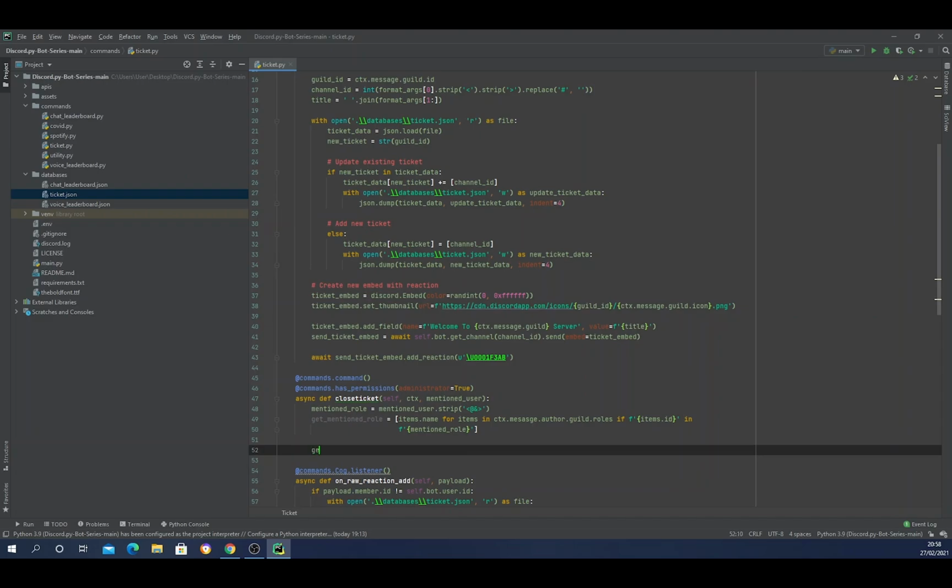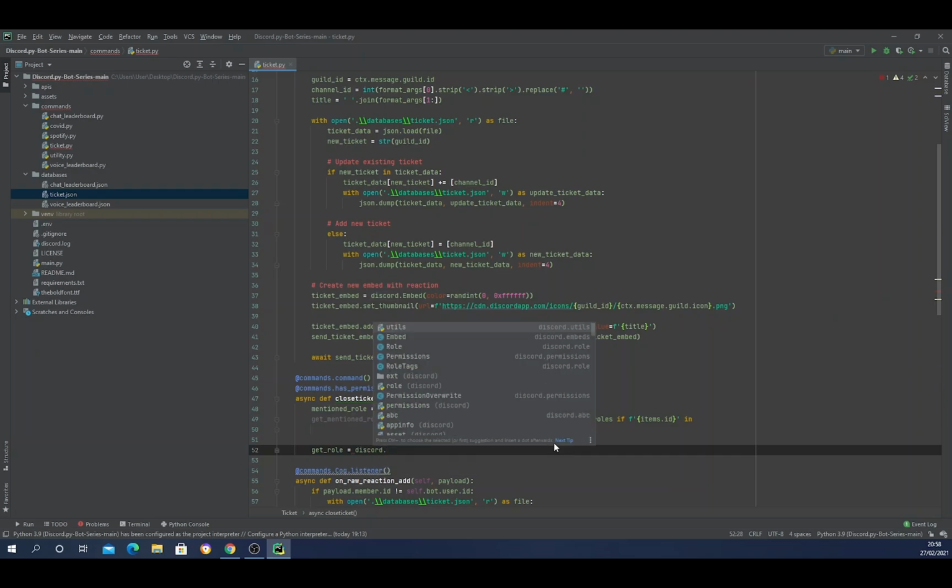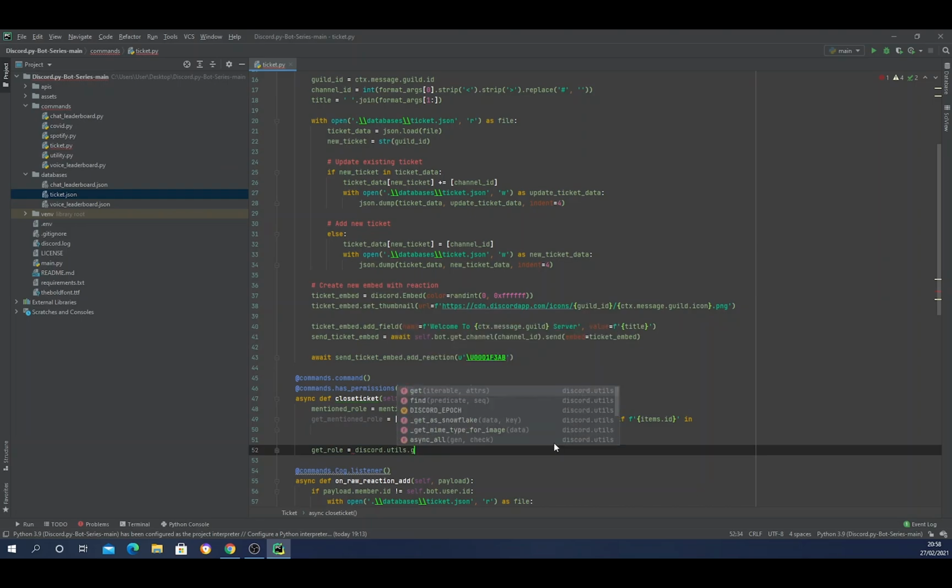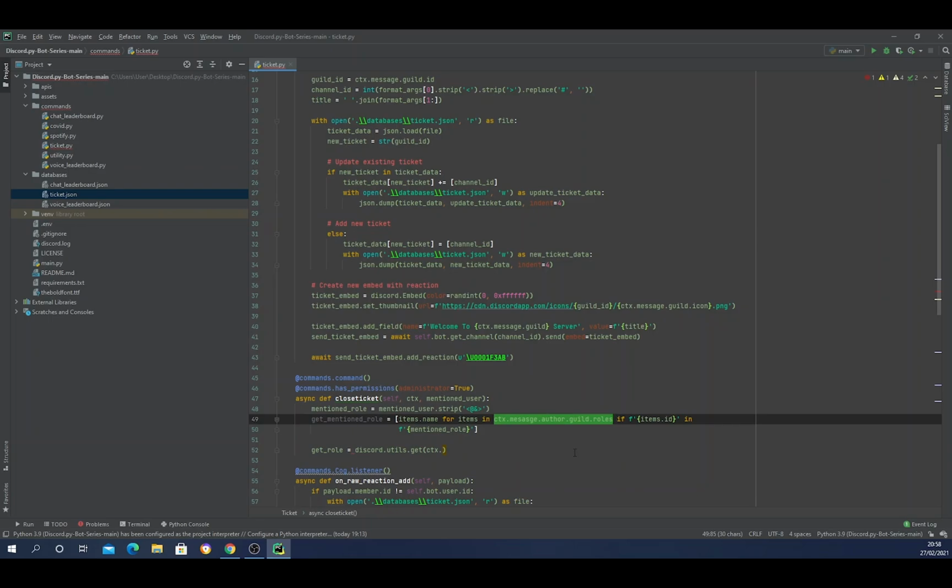And now let's call that role. So get role equals to discord dot utils dot get, and we say ctx dot message dot author dot role. So I'm just going to copy this. And then pass in name equals to f-string literals, and then get mentioned role and the first index of that. So that should be fine.